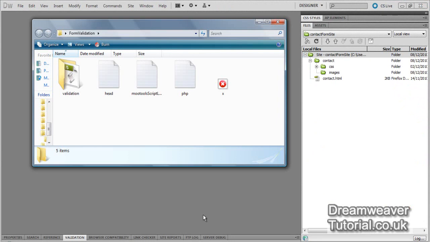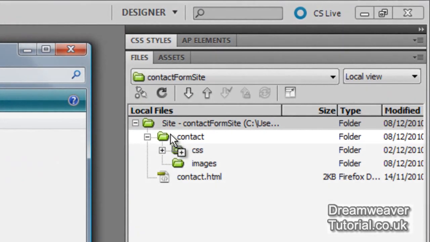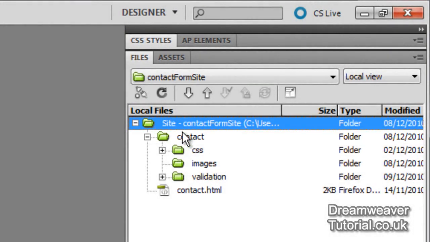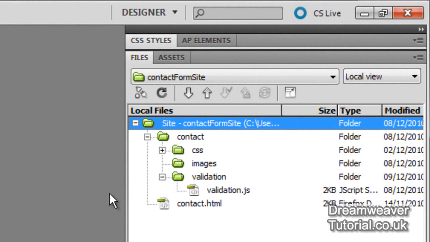So let's click on the validation folder and drag it over to the files panel, and then we can hover the mouse pointer over the contacts folder. You'll see a plus icon which indicates that you can release the mouse and place the validation folder into the contact folder, and here you'll see it occupy the spine of the contact folder below the CSS and images folder.